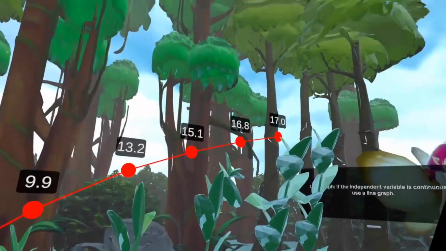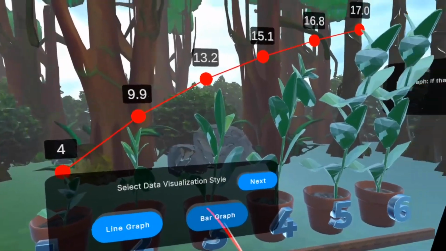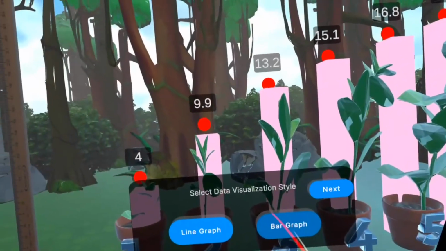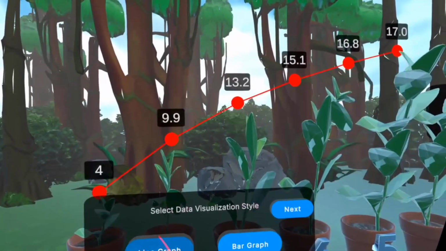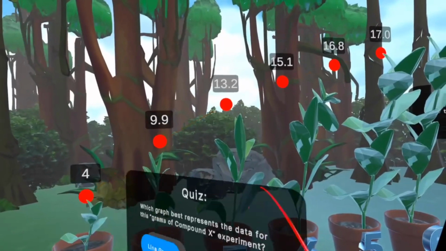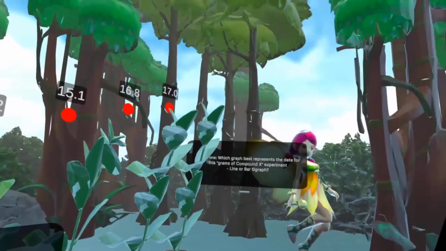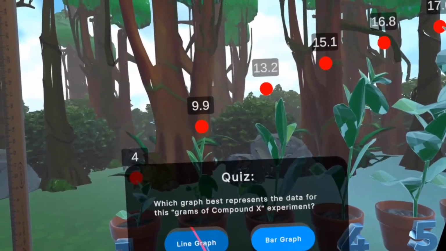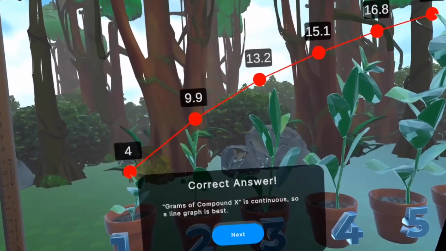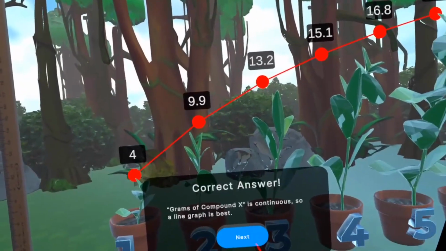Line graph. If the independent variable is continuous, use a line graph. Bar graphs show how many pets each family owns. Quiz time. Which graph best represents the data for this grams of compound X experiment? Line or bar graph? Correct answer. Grams of compound X is continuous, so a line graph is best.